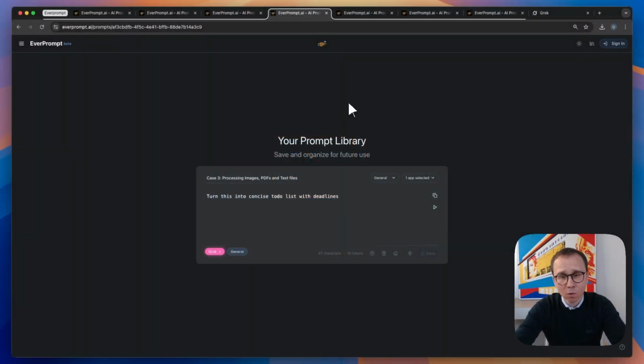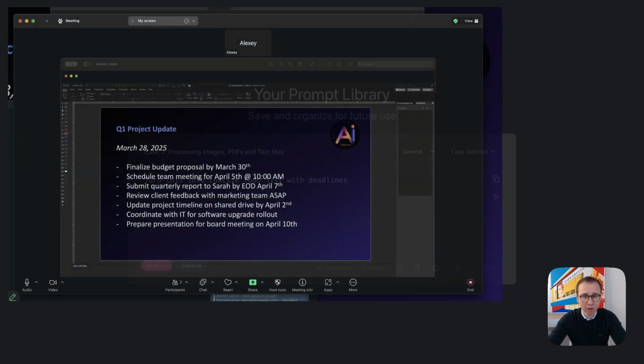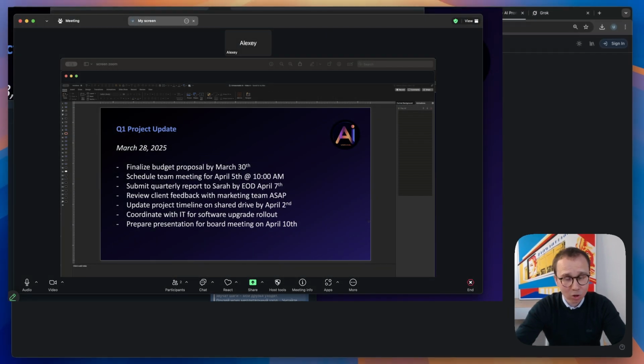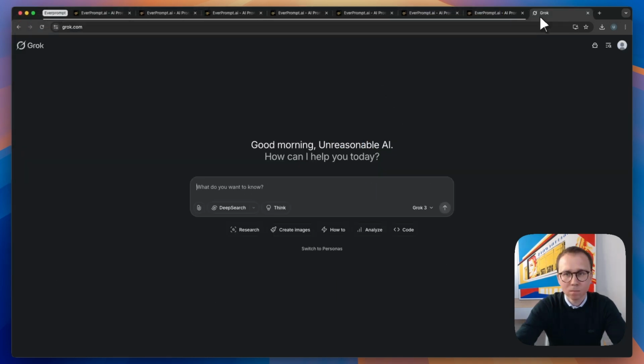In the third use case, we will ask Grok to recognize an image. Imagine you are having a Zoom call, and during the call someone is presenting some slides. You make a screenshot, and you would like, for your purposes, to make a summary of this information. So here is the prompt I will use: turn this into a concise to-do list with deadlines. We'll use a screenshot which I have taken from a slide which I have created, just to demonstrate how it can be used with Zoom or Teams calls.